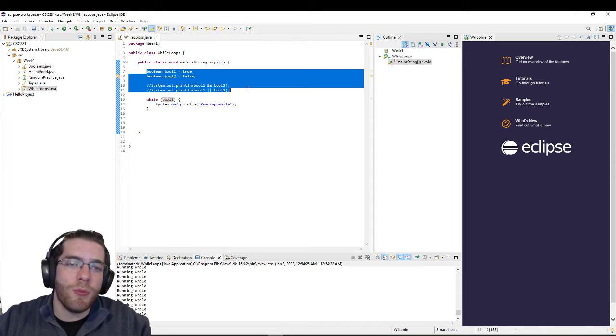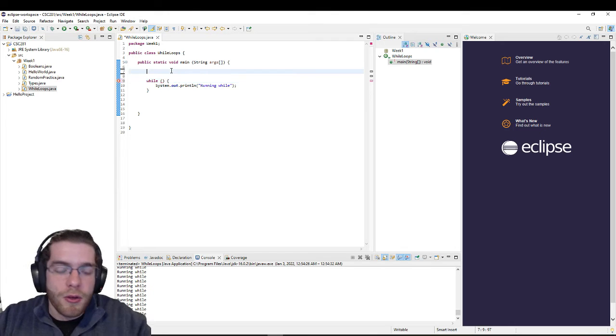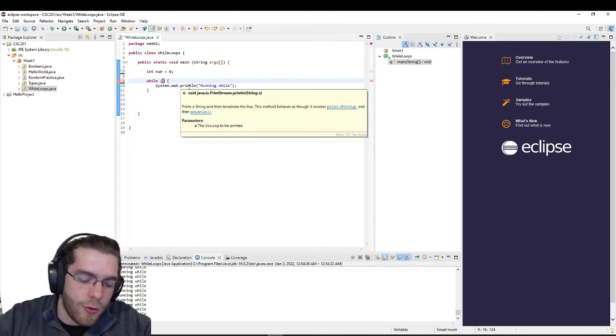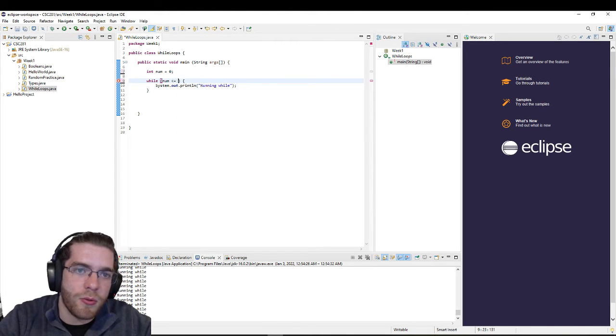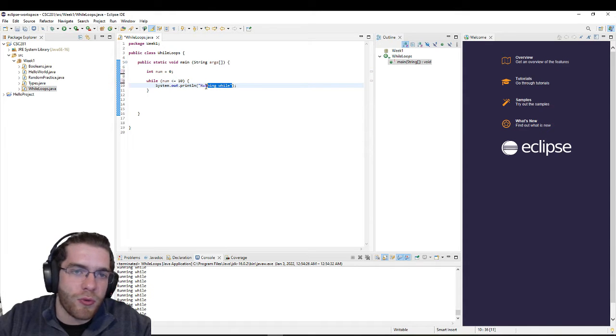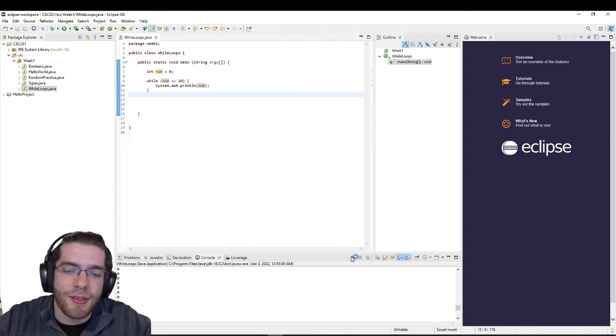So these Boolean values don't really do justice to what we can actually do with a powerful while loop. What I want to do is declare a number, and let's set it to 0. And I want to say while num is less than or equal to 10, I'm going to print out num itself. So now if I hit run again, we'll notice that I get that same issue with my loop infinitely running.